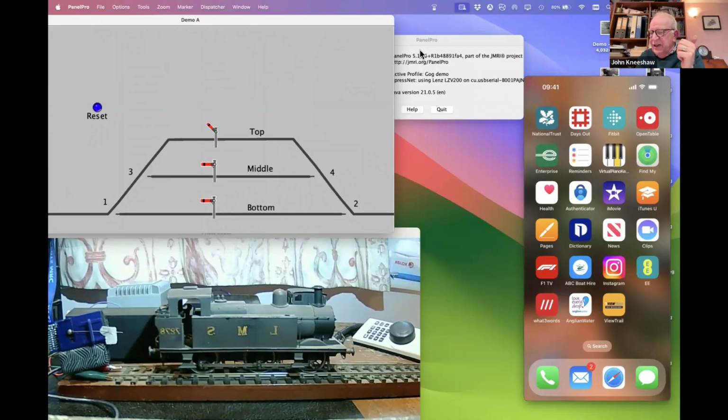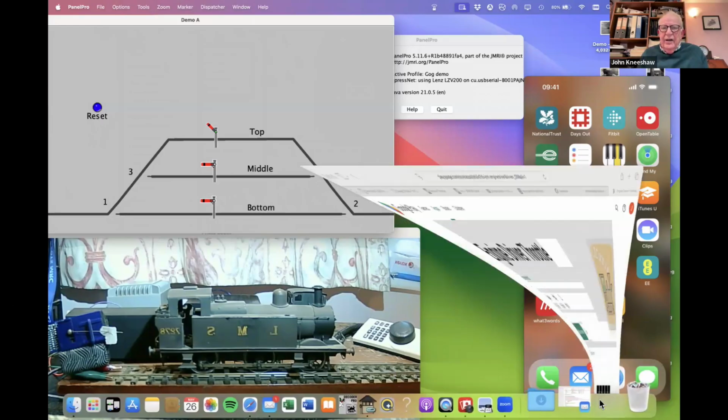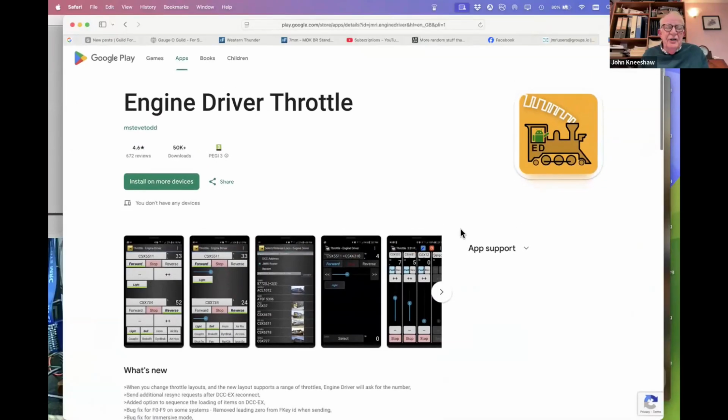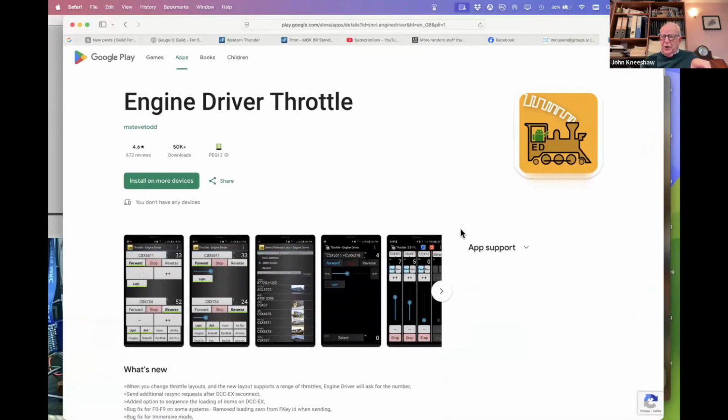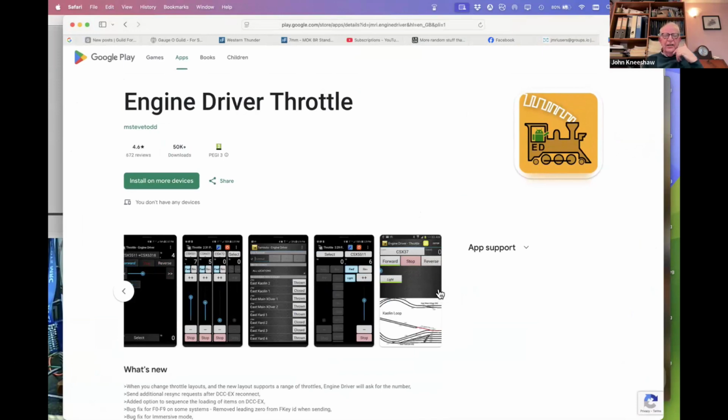In the Windows world, it's a different app, and it's called Engine Driver. You go to the Google store or the Android store, I can't think exactly what it's called, and there you can pick it up. There's a quick Safari window. That's the Engine Driver version of what we're going to be doing. This is for Androids and Windows systems. You're looking for this app, Engine Driver Throttle. And it does work almost exactly the same way as WiThrottle, which we're going to look at connecting to a Mac system. So although they seem different, they work very, very much the same way.